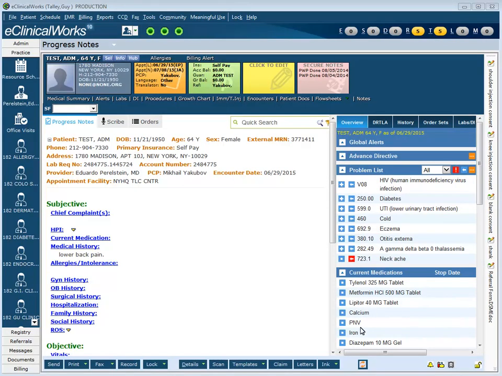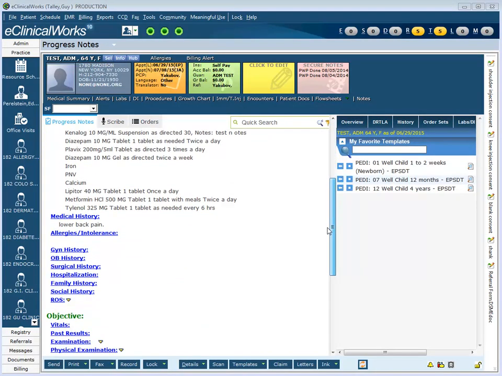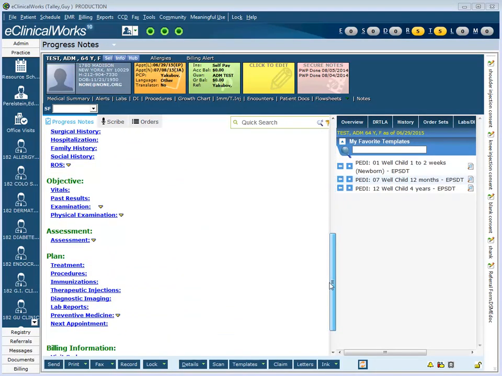Templates will be available on the chart panel at the right of your screen. Scroll right in the chart panel. Click the Templates button at the top of the chart panel. Current medications appear in each progress note. Scrolling down, we can see that the rest of the note is blank.